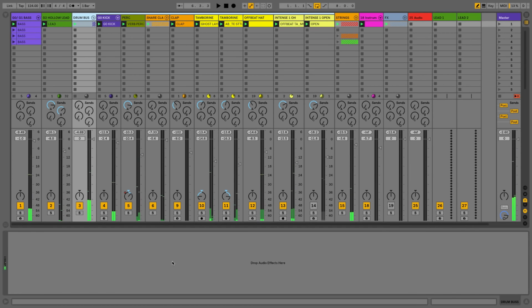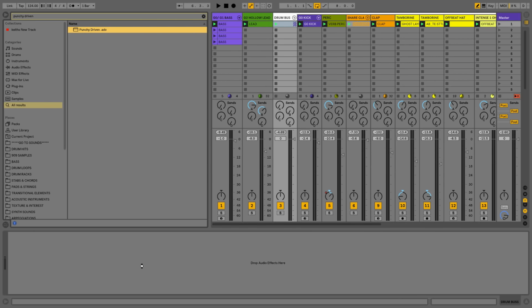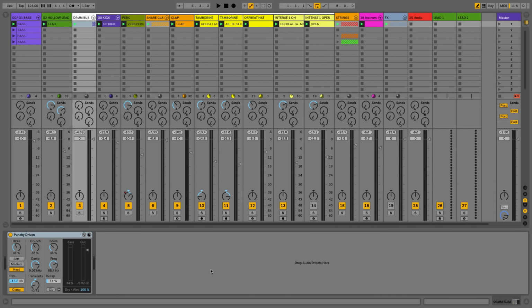So we'll start by checking out the new Drum Bus plugin. I've grouped all of my drums together. You might notice here I've actually got groups within groups. You can have as many of these as you like in Live 10. Lots of amazing workflow enhancements in here. We're going to go for Punchy Driven as our preset from the new Drum Bus device. And let's have a listen to this immediately.